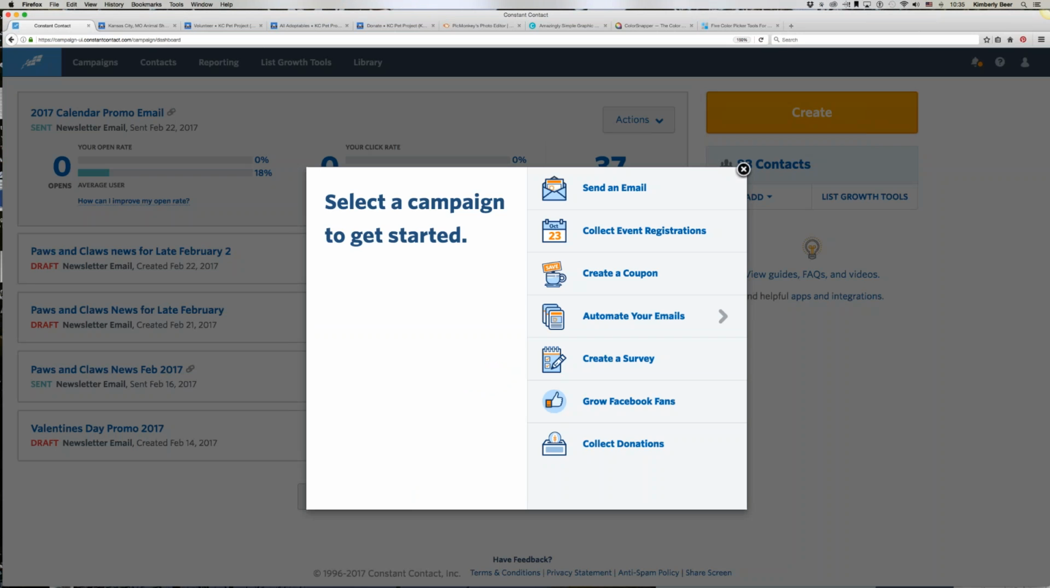Constant Contact comes in two flavors. One flavor is basic email, and everything that I'm going to do in the presentation today is included in that basic email flavor. So it's pretty straightforward. There is also an email plus program which allows you to do some things beyond what basic email does, and it allows you to collect event registrations, survey your folks, and even create some things around social media and donations if you have a nonprofit.